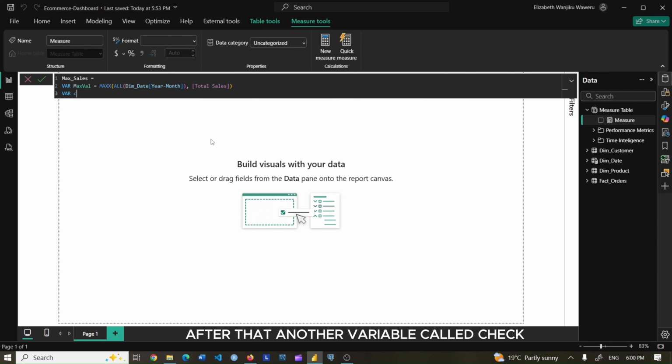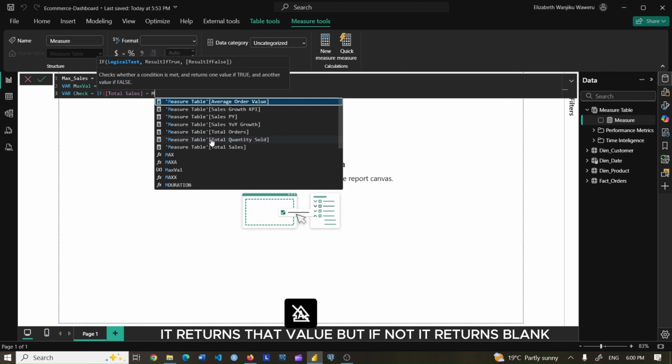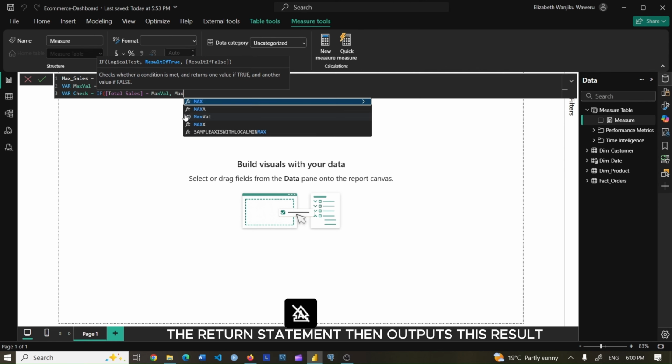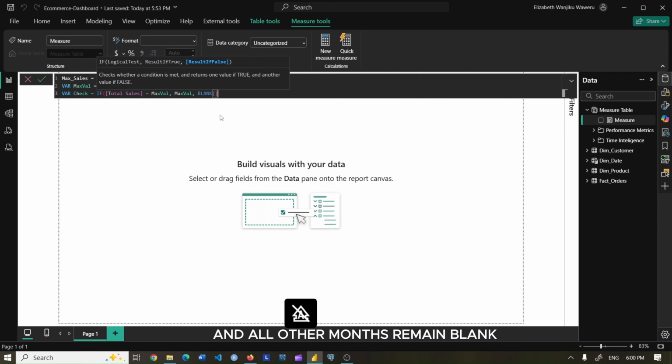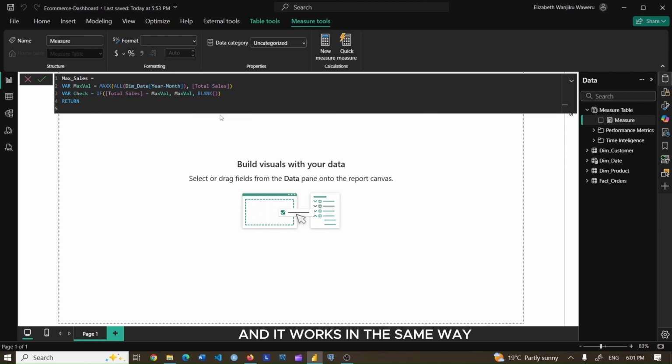After that, another variable called check compares the sales for the current month against this maximum value. If the current month's sales match the maximum, it returns that value, but if not, it returns blank. The return statement then outputs this result, so in a line chart only the peak month is highlighted and all other months remain blank.